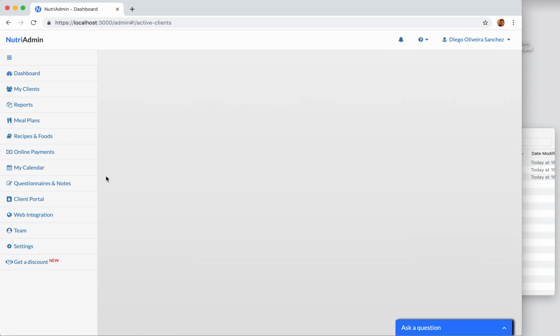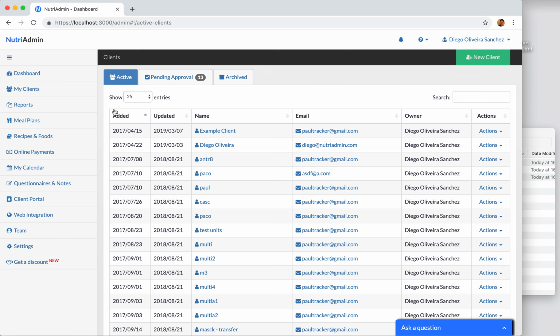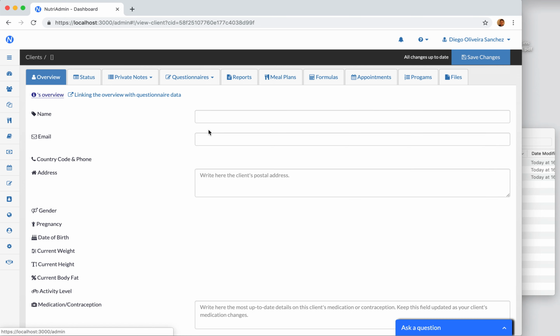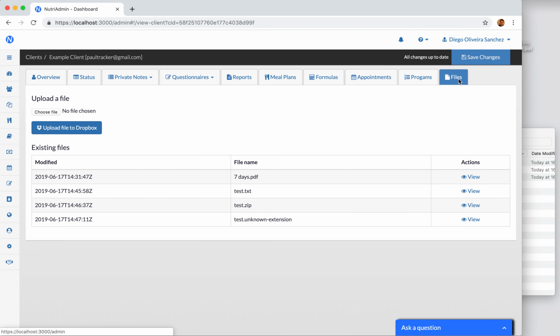Right, so once you're back into NutriAdmin after logging in with Dropbox, you can now go back to this client record and click on Files. And now NutriAdmin will show you the files that have been uploaded for this particular client, and it will also let you upload new files. So there are some files here already in this table because I've uploaded them before this test, but you will typically see no files here initially. So in order to upload a file, I'm going to just demonstrate.